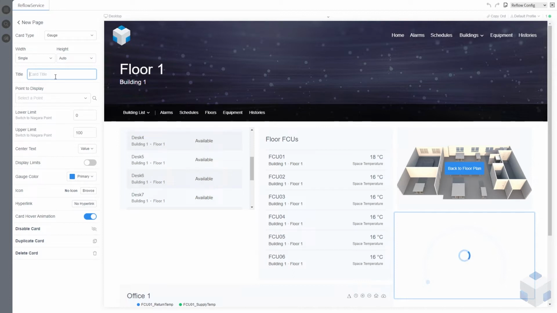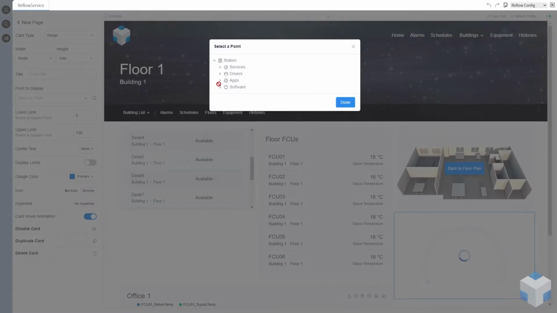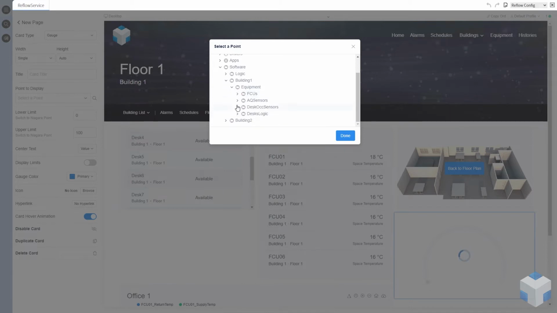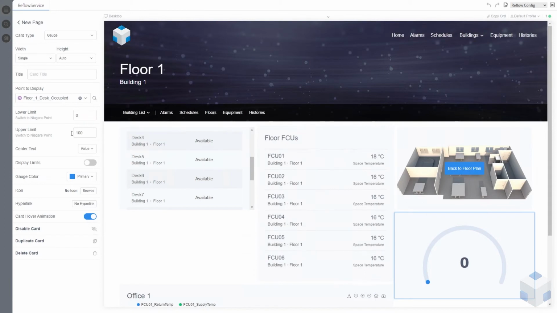So first and foremost, the point I want to display is the desks occupied. Now let's click on this. Go and find that in my station. Desks logic. And floor 1 desks occupied. There we go. So they're currently at 0, which is fine. Now my lower limit is going to be 0, and my upper limit is going to be 14 currently.